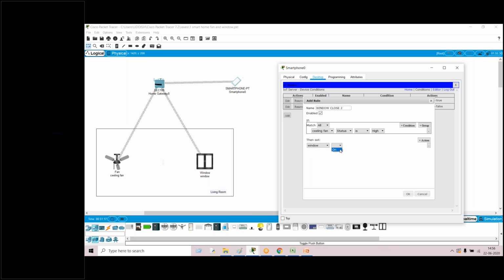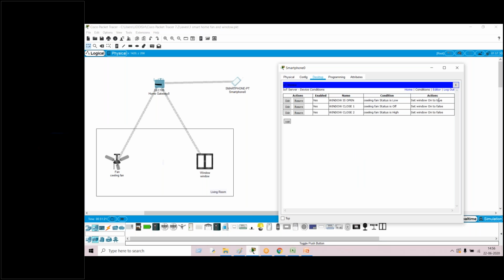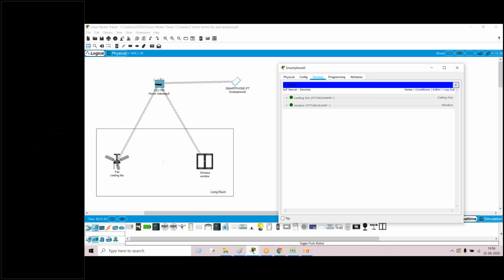For low, window is open. So for high condition, window on status is false. Okay. Click. Now you go to home. Now you see the conditions here.